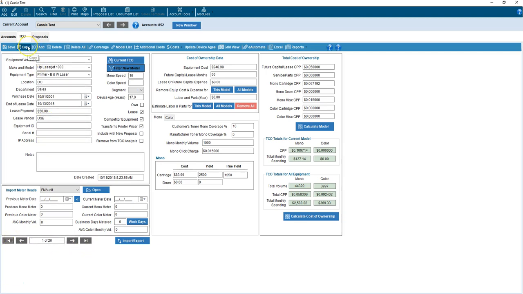You do have the option to copy a device. So if you know they had 2 of the HP LaserJet 1000s out to them, instead of filtering for a new model or instead of searching or adding for a new model, you can hit the copy button, and it takes an exact copy of that model you chose to copy and enter it into your TCO. And now I can see I have 27 devices.